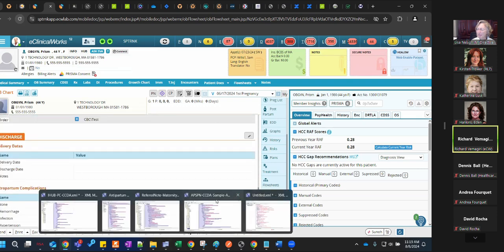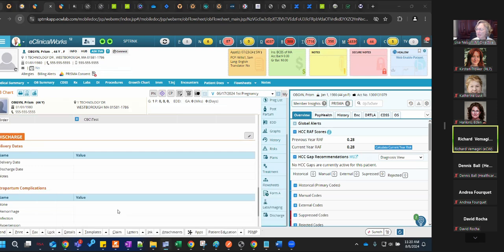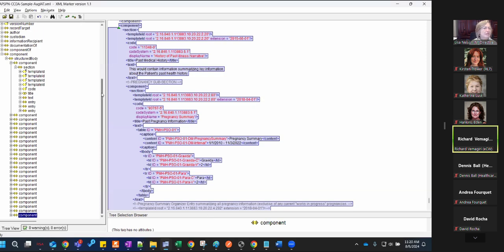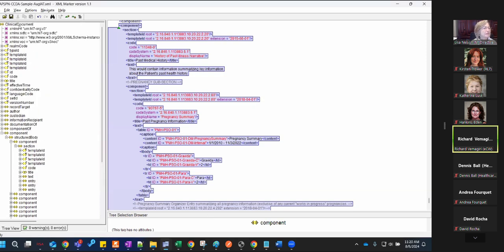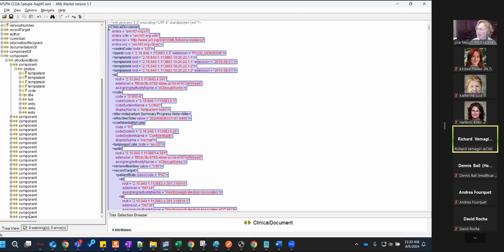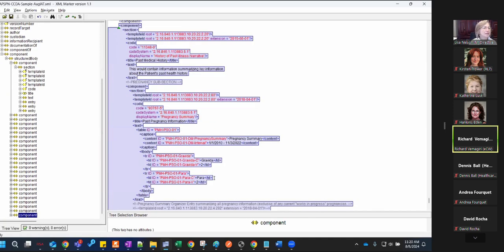Once that C-CDA document is generated, that's when you would see a C-CDA document showing up similar to this. The consumer would then consume this document and get whatever data they need.